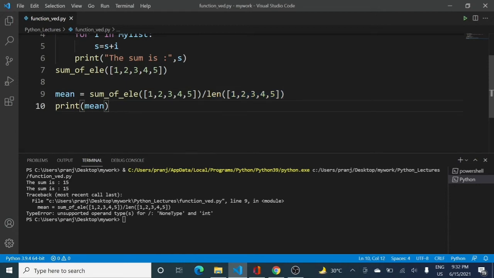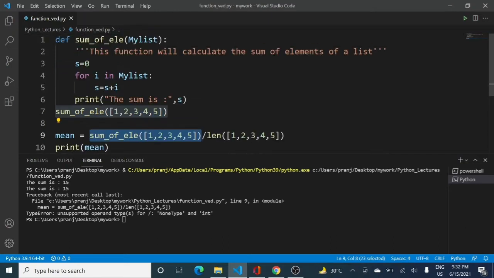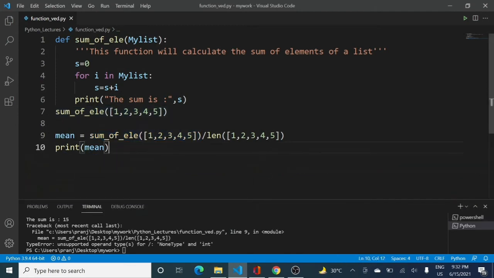Now the question arises that this function is giving the answer as 15. Why is this traceback telling that it is type none? Why is it coming out to be type none? So actually the issue with this particular code is that here I have used the print statement to actually get the sum of the list.